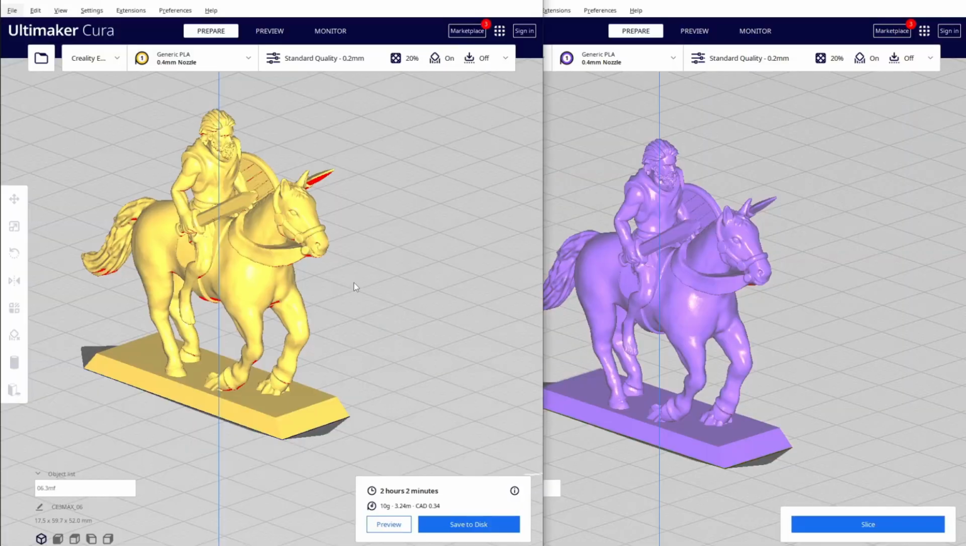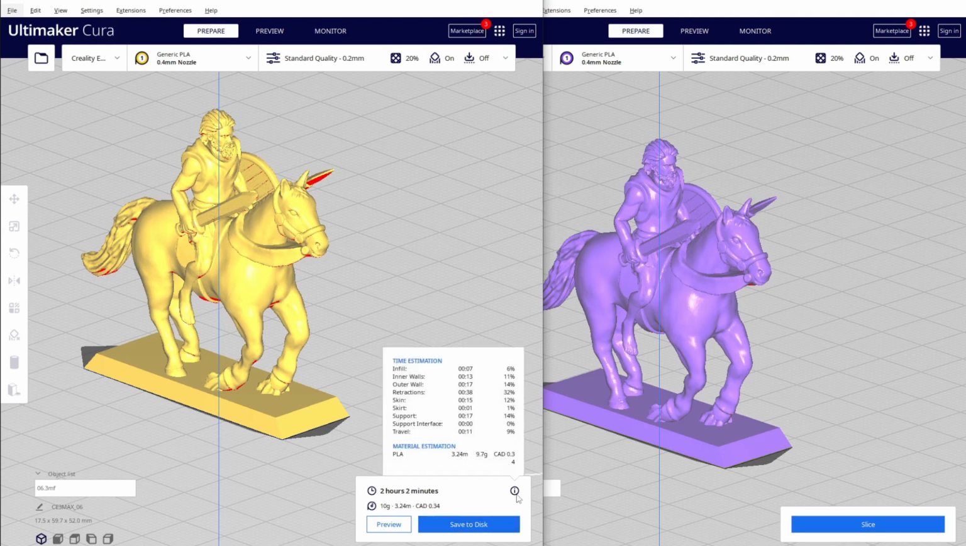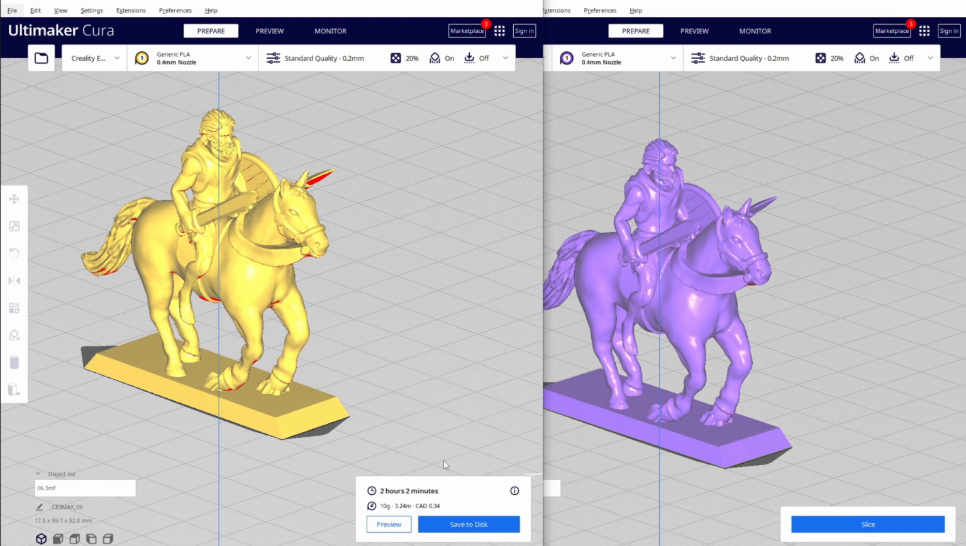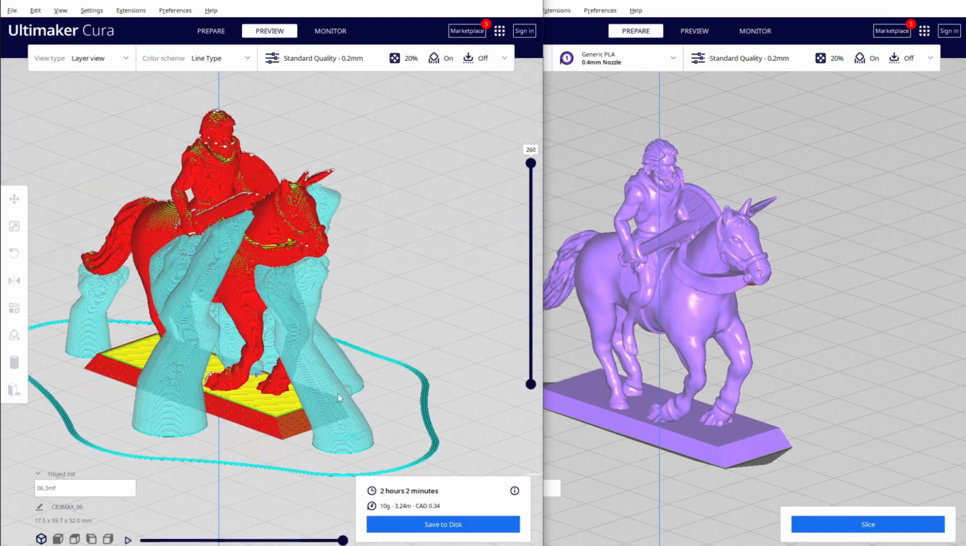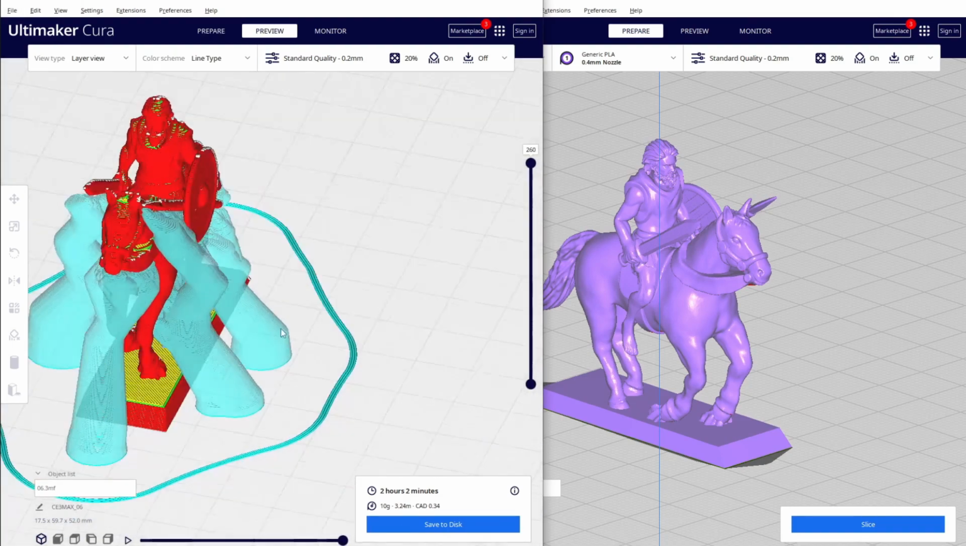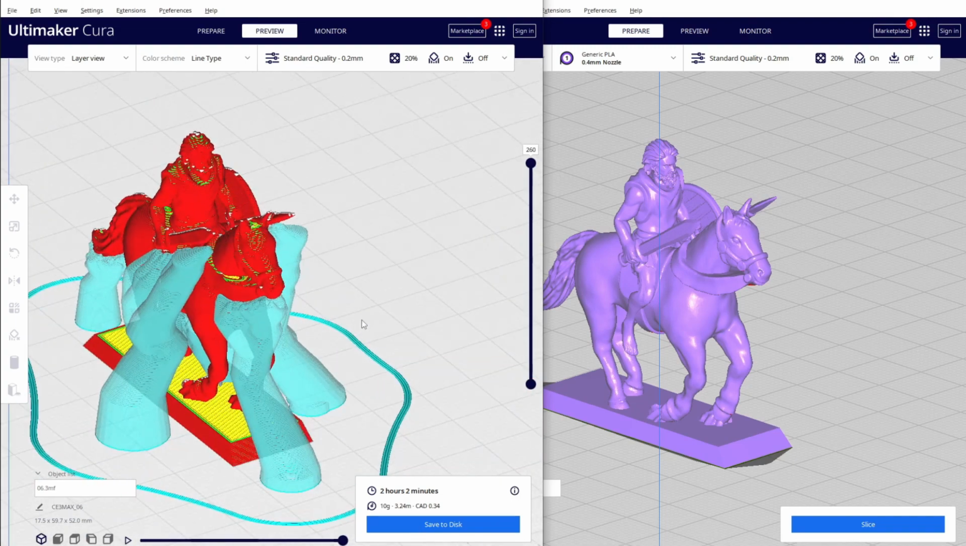So let's try with the 5.3.1 first. I reslice it here. So it's 2 hours, 2 minutes, and the support uses 14% material, which is 7% less than the previous version. That's awesome. Now let's look at the preview. You see the three supports are here, quite neat and clean.